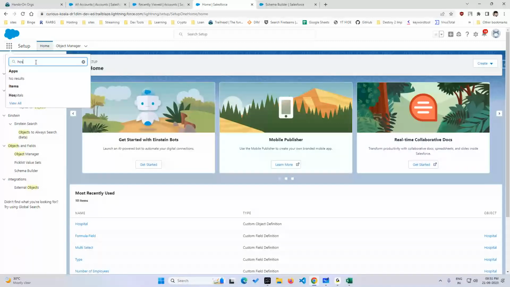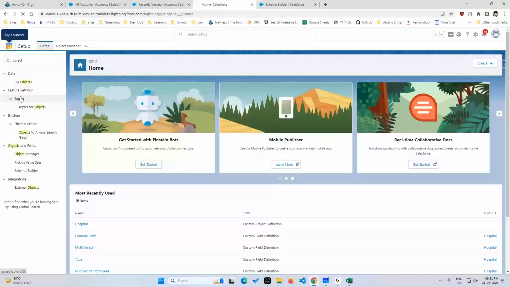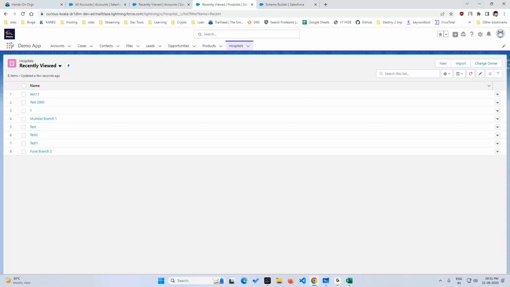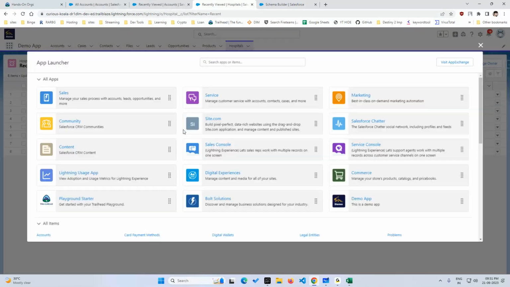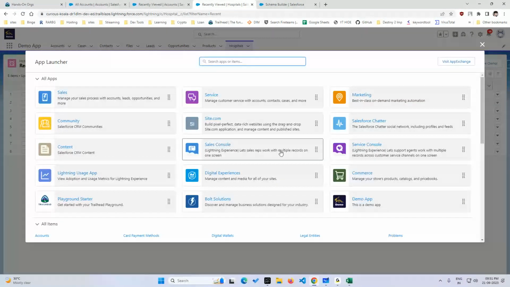If I type hospital, I can access my hospital here. So this is how it will work. Now you can also create these apps. So let's first create an app, and then we are going to create some custom objects, and then we are going to basically create custom fields as well. So this is what we are going to see today.